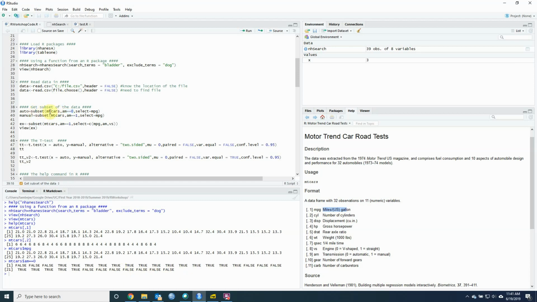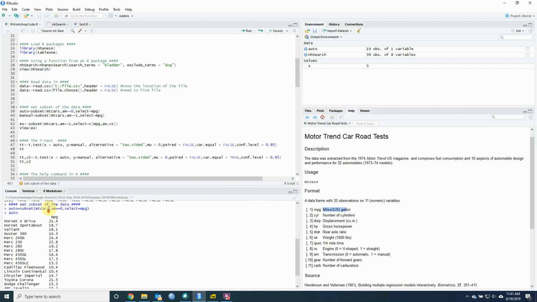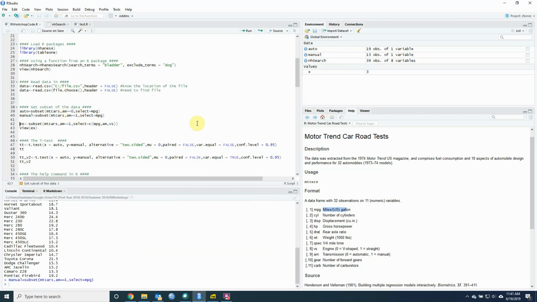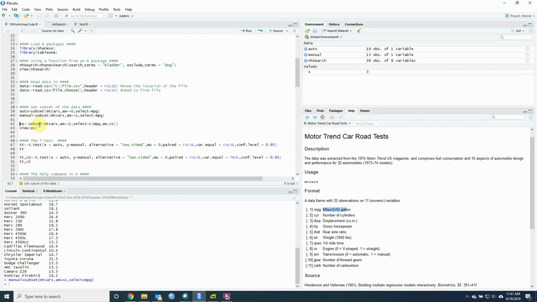Okay? So doing the subset, the name of the data set, am == 0, and select = mpg. If I run this, it's going to pull out all of the automatic MPGs. So if I do auto, you can see now I've got all of the automatic cars and their miles per gallon. So that's nice, right? I could also do 1 instead of 0. This is going to give me all the manual cars. So if I run that, oops, I'll get all the manual cars, and that's great, right?